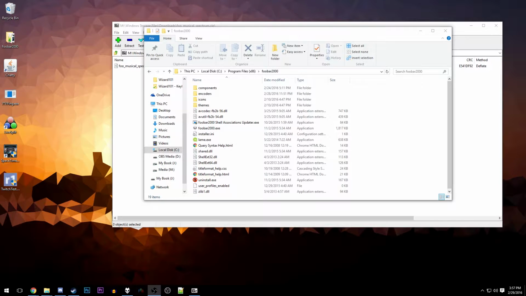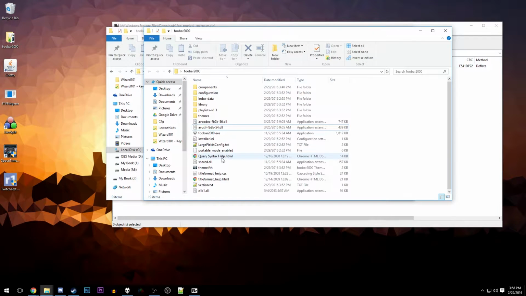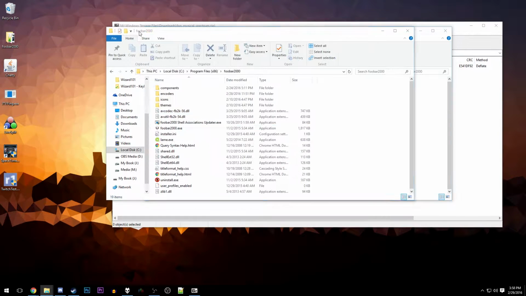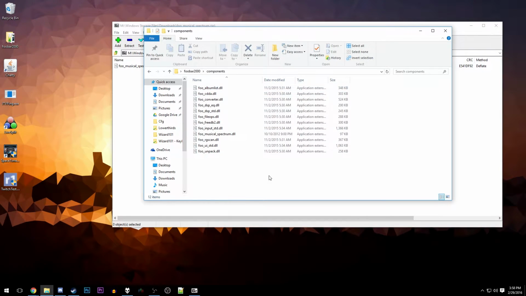And let me get this thing over. Okay, there. So we're gonna use this, but the same principle for directories will be similar to the one I'm using here. Let me close this one. So this here is Foobar2000's directory. All you gotta do and care about is this folder here called Components. Open that up, and you'll see all sorts of DLLs.